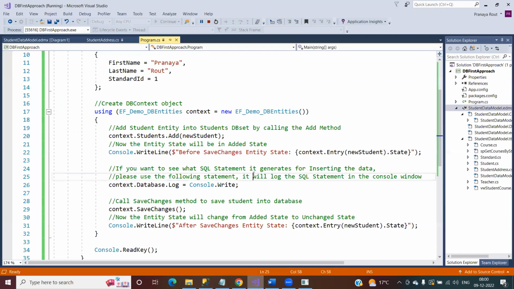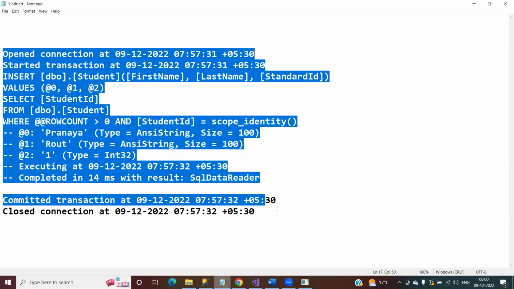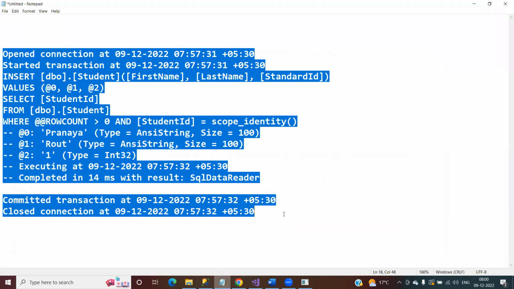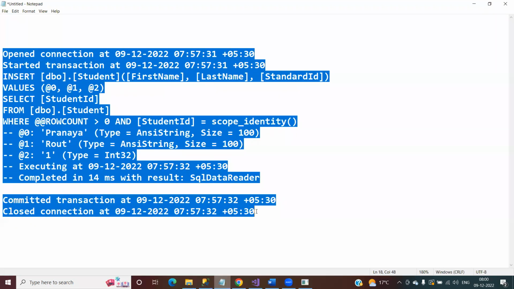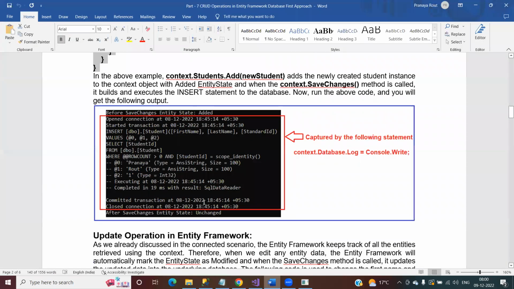Clear, guys? Yes. What exactly does the context object do? Is that clear? Yes. So these are the things which are going to be performed by the context object. And next.